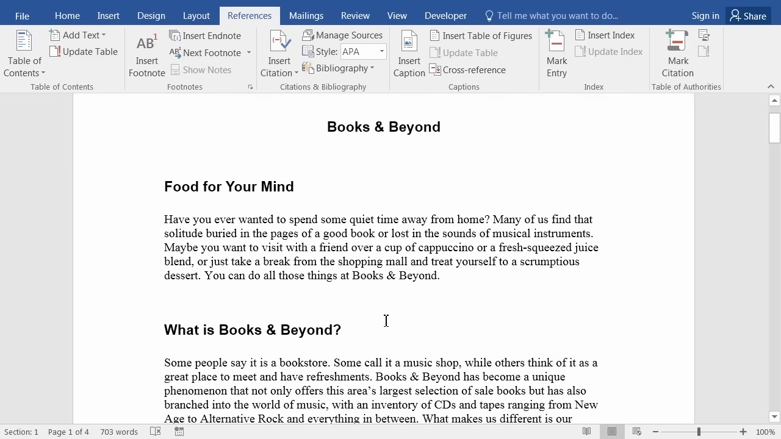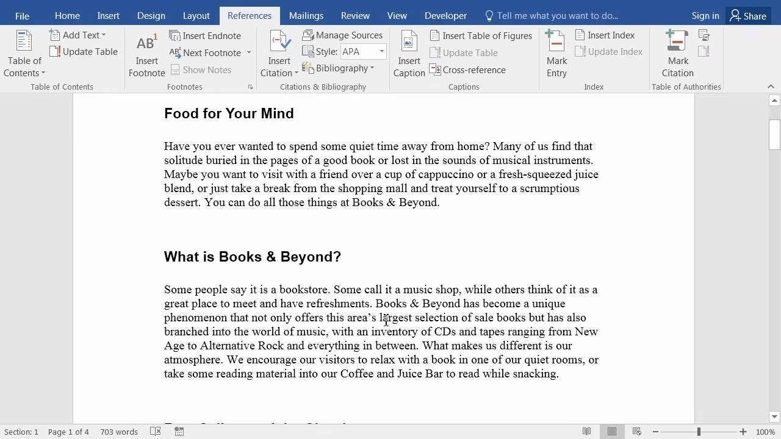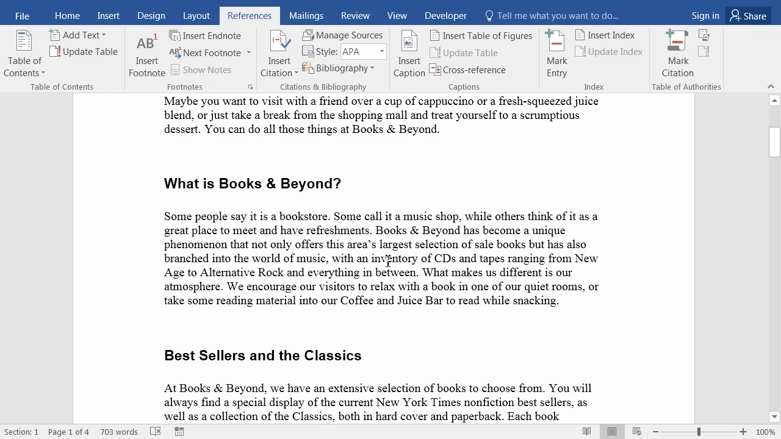So I'm scrolling slowly through the document, and I see a section in here that mentions music and CDs and tapes, New Age, alternative rock, everything in between. So maybe I'd like to mark all of the places where the word music appears. And in this case, I do want to select the text that I'm going to put in my index.